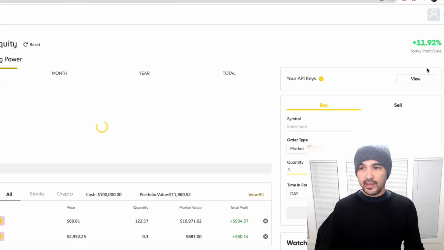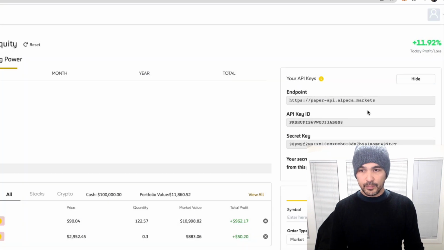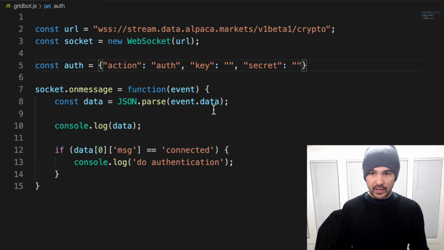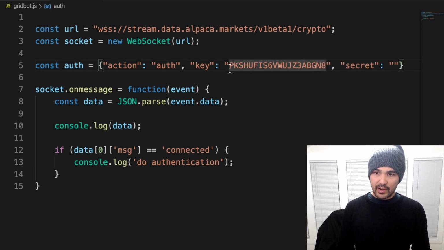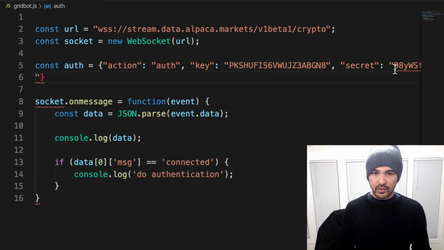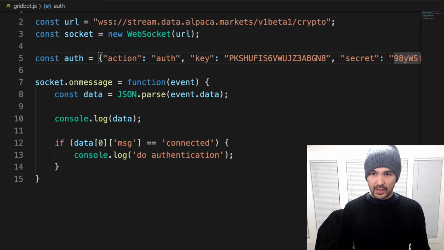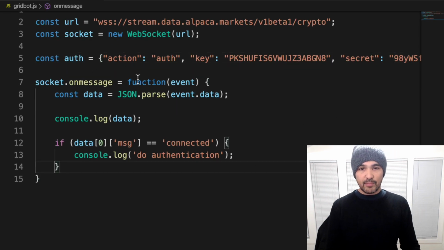So I'm going to get a new key here. So I'm going to view my API keys. I'm going to regenerate a key here, and then I'll copy my API key ID right here, and I create a new one every single time. And so here we go. I can show it to you. No big deal. So got that there. And so I have my auth message.